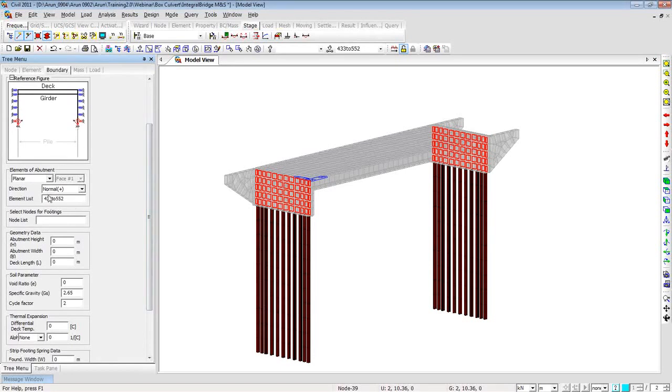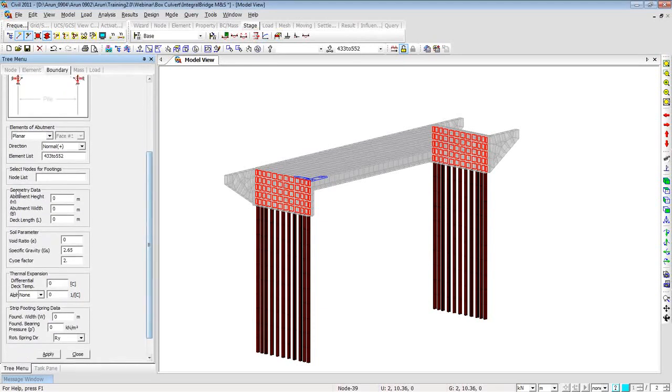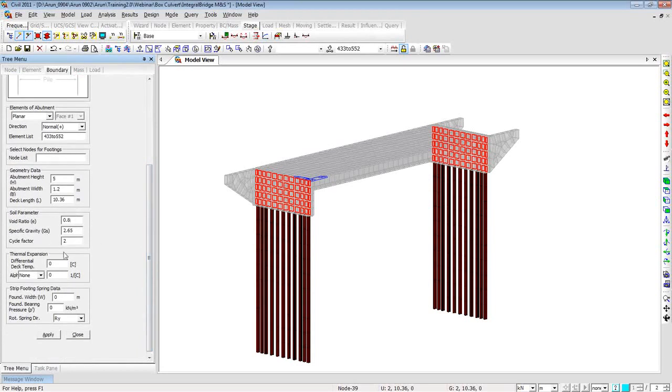So I'll just select the elements that I've already selected. I'll not have any footing at this point, and my abutment height, as we know, is 5 meters. The thickness of the abutment wall is 1.2 meters, and the deck length in the transverse direction is 10.36 meters. And then the void ratio for this soil property is, let's say, 0.8. The specific gravity is 2.65. So you can enter your soil parameters here.